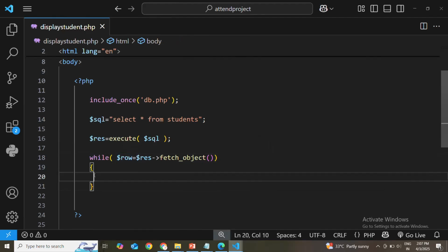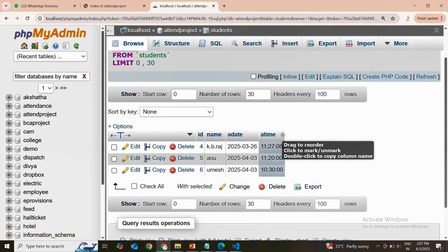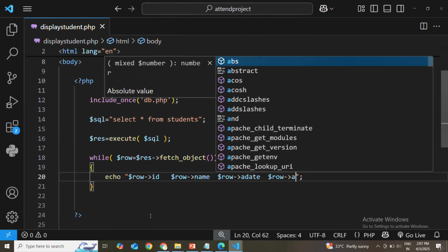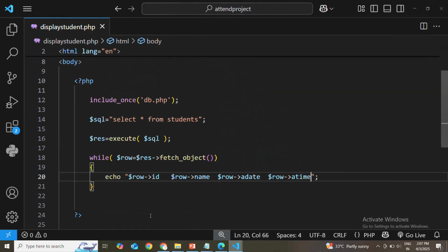Now if you want to display the details, let us use echo. What are all the columns present in my table? ID, name, a date, a time. Here I will write $row arrow id, $row arrow name, $row arrow a date, $row arrow a time. So these are the records. Let me execute this code. If everything is fine, I should be able to see three records on my HTML file.